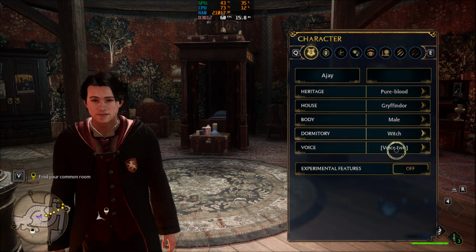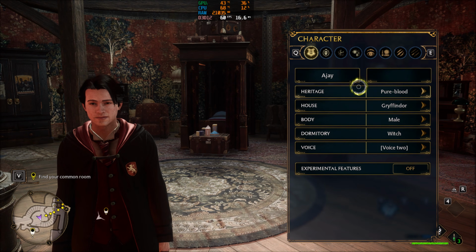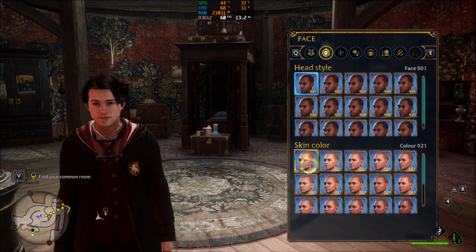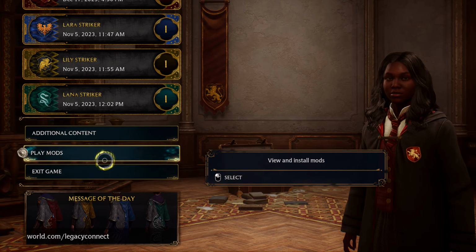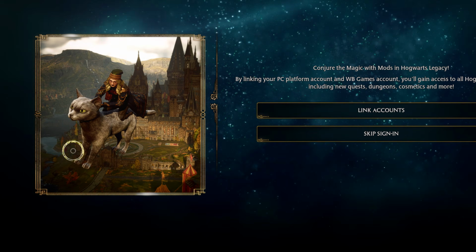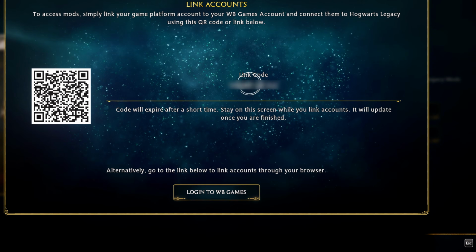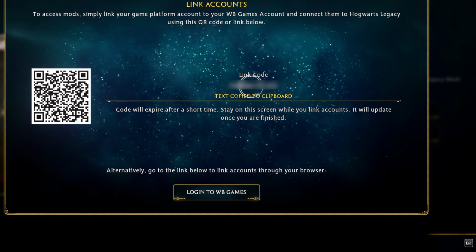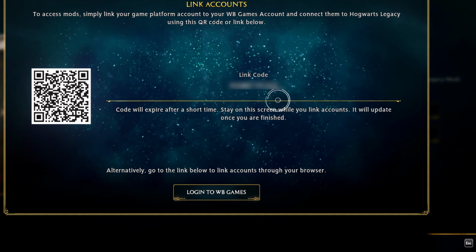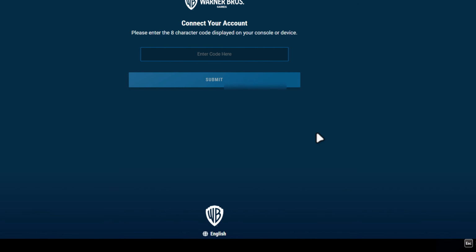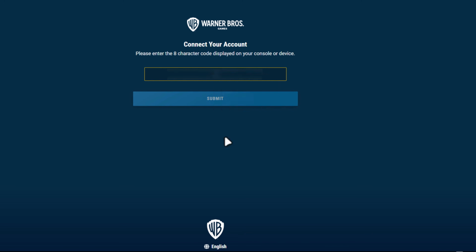Today's video, I'll teach you how to install mods and edit your character directly in game using the Hogwarts Legacy editor. So starting off the game, select the Play Mods option and select Link Accounts. In Link Code, tap on the link code, the text copy to clipboard. Tap on this Login to Web Games. Paste the code we copied and select Submit.